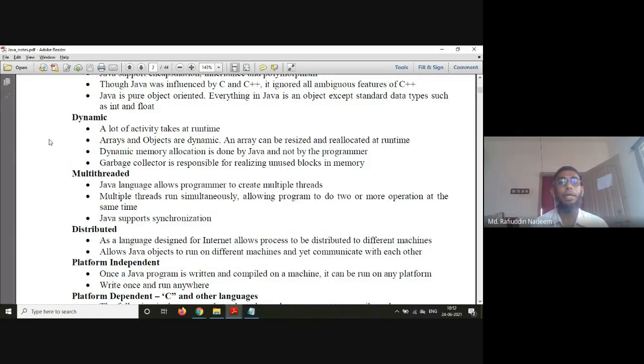And also the memory allocation is done by Java, not by the programmer. So the dynamic memory allocation is done by Java, not by the programmer. In the sense, see, we use the malloc function, calloc function. You are requesting in C for the allocation of memory. So how much memory is required, you are requesting the compiler to allocate. But here, no need of any request or anything. Just you write the code, and whatever is the required size of memory, it is automatically allocated by the compiler in Java.